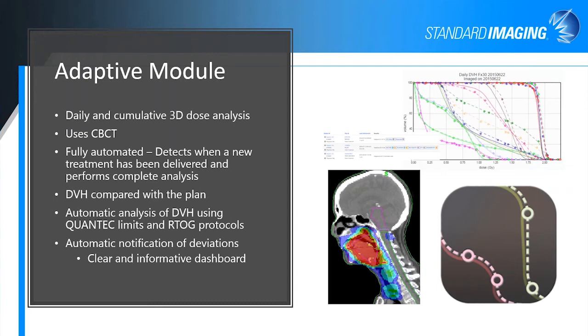There's dose that can be reviewed in the software. Again, daily dose as well as cumulative dose. And then DVH information is also provided to the user for analysis. We have templates configured based on Quantec and RTOG protocols, which will notify the user if a dose deviation occurs. These are configurable, and new rules can be added or existing rules can be modified based on your current clinical protocols. When deviations occur, those are notified to the user automatically, and results can be reviewed within the software.